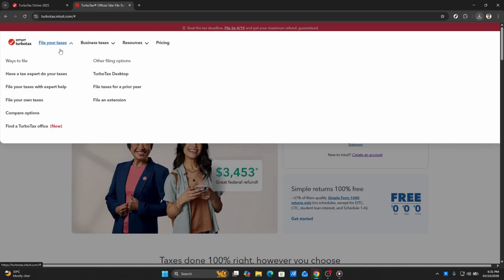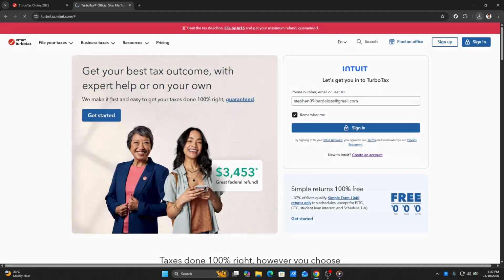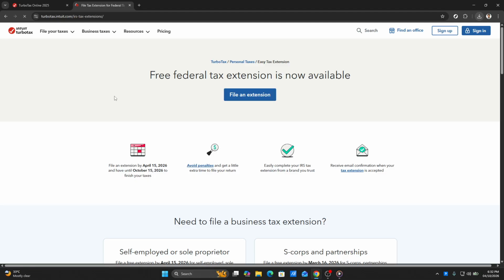Next, you'll want to find and click on the option that says File an Extension. This is an important step if you know you can't make the original tax deadline. Filing an extension will give you an additional 6 months to prepare and submit your tax return. Remember though, that this is just an extension of time to file, not an extension of time to pay any taxes owed. So you should still pay any estimated taxes by the original deadline to avoid interest and penalties.